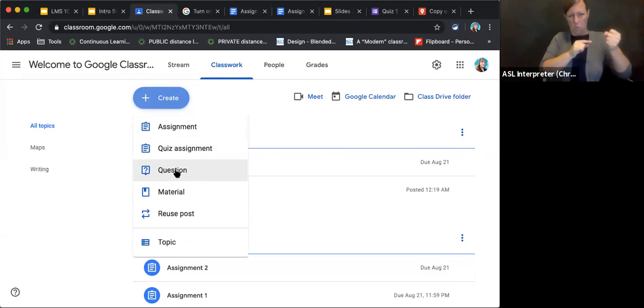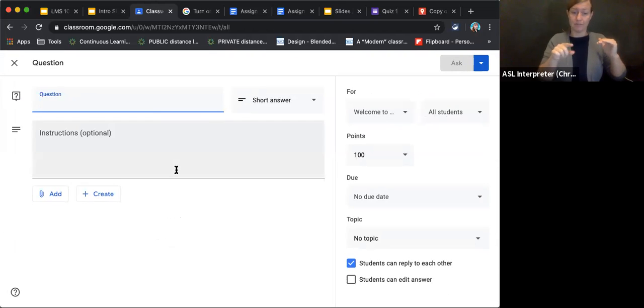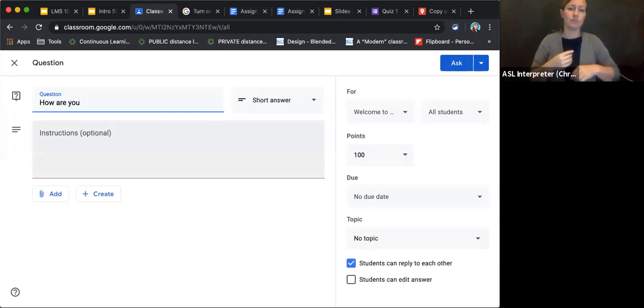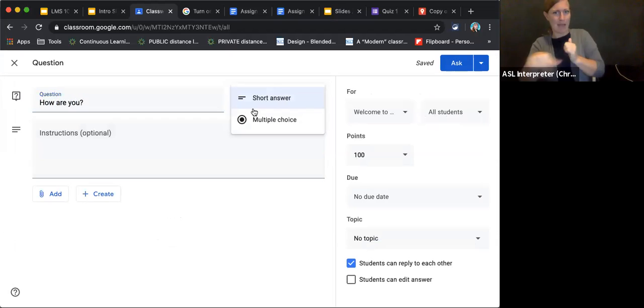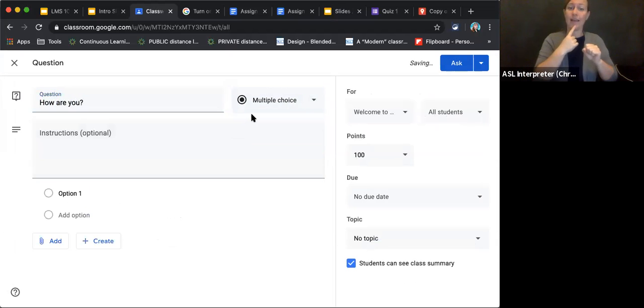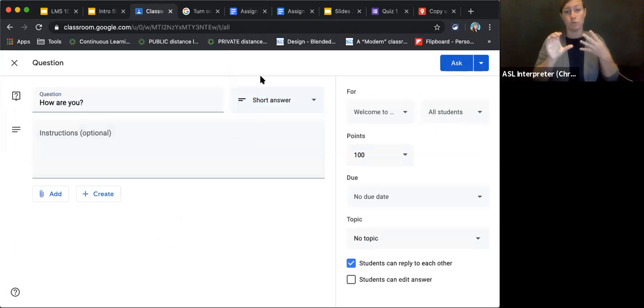Here's question. This creates a discussion question on this wall in my classwork for my students. How open-ended do you want to leave these questions? Again, that depends on your students and what you think they will say. You can ask them to answer a multiple choice question, or they can type a little essay or response.